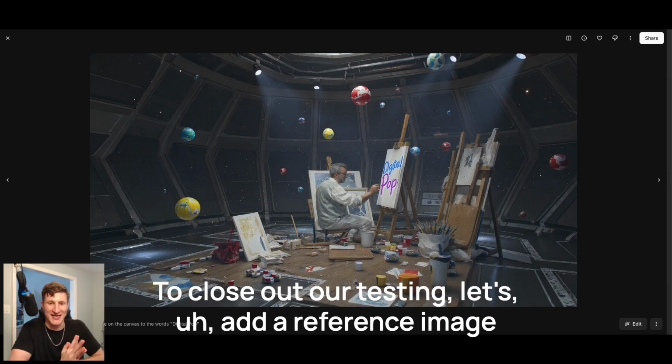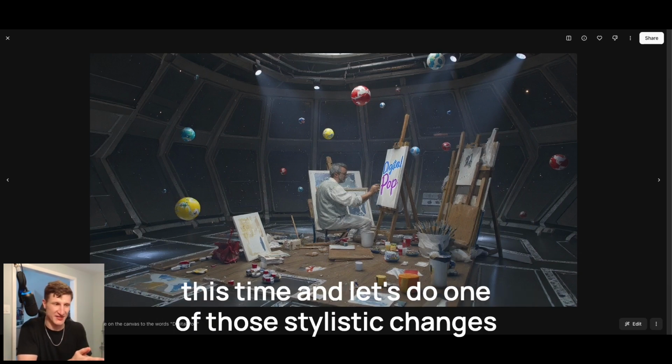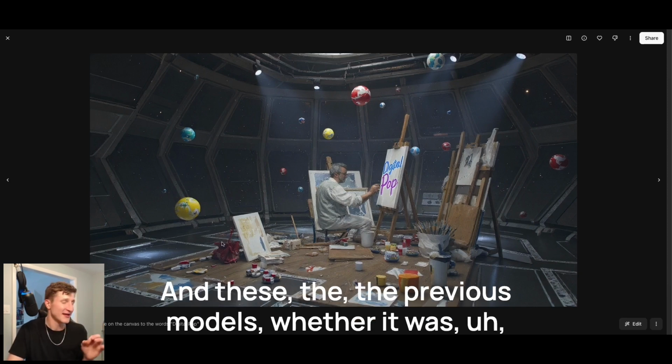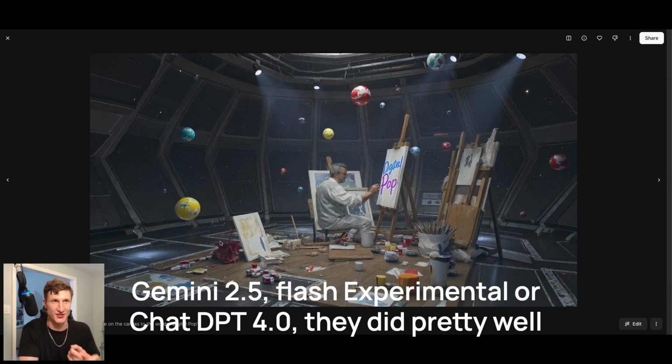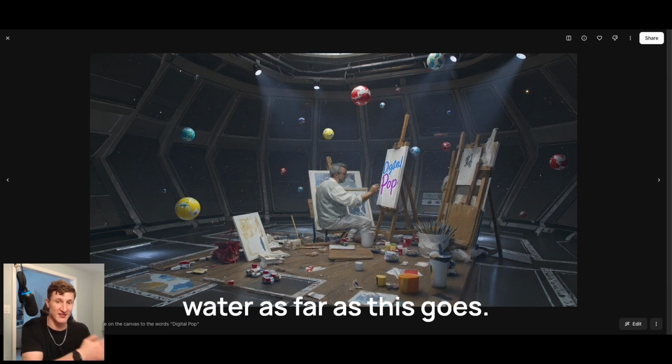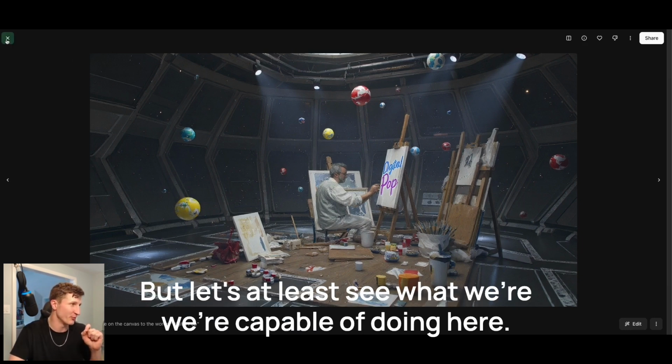To close out our testing, let's add a reference image this time, and let's do one of those stylistic changes that we've done in the past. And these, the previous models, whether it was Gemini 2.5 Flash Experimental or ChatGPT 4o, they did pretty well at these stylistic changes too. So I'd be surprised if Flux.1 blows them out of the water as far as this goes, but let's at least see what we're capable of doing here.